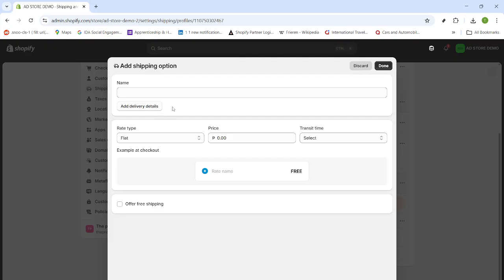Give your rate a clear name so customers understand what they're choosing. For example, International Standard or International Express, depending on speed. Click into the price field and enter the amount you want to charge. Take a moment to double-check the number and currency formatting to avoid surprises at checkout.